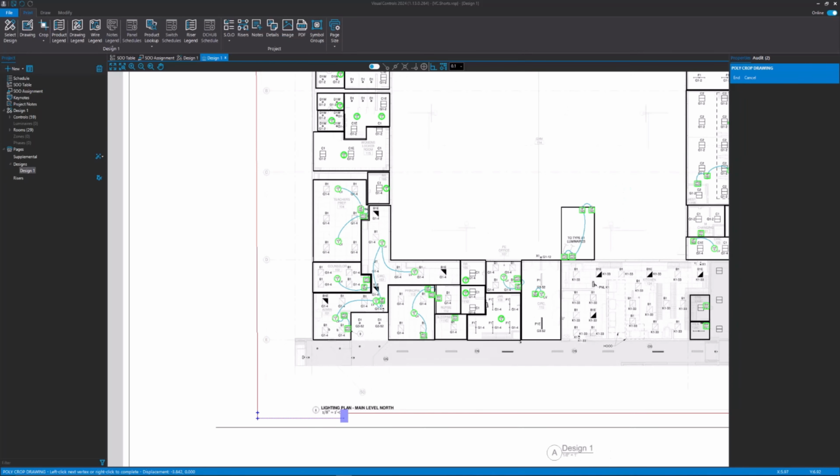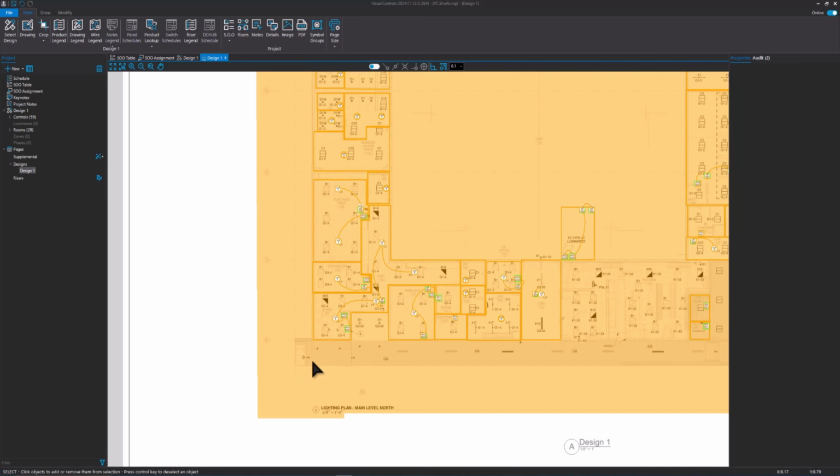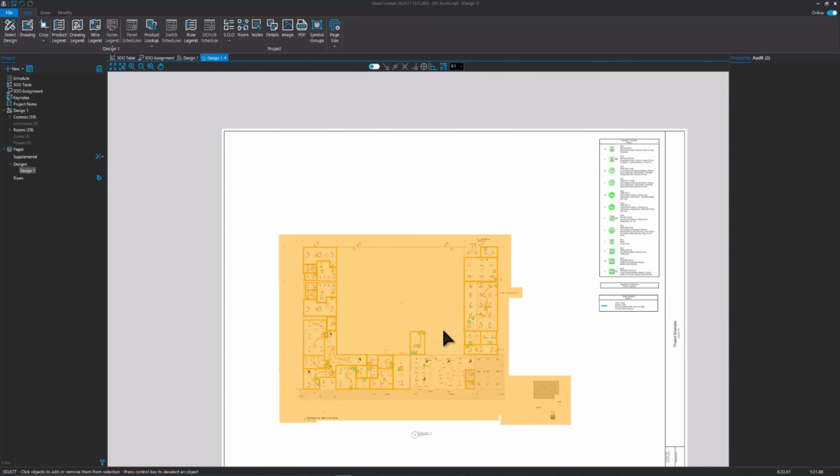Now that we have our design layout displaying what really matters, we can select it and place it where we would like on the print page.